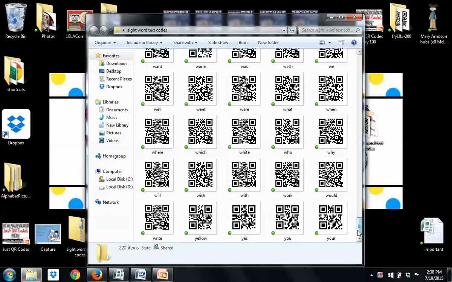Now these are text codes. So if you scan these with a QR scanner, like one that's on your cell phone, it would pop up with just the word went, or just the word white, or whichever sight word is there.